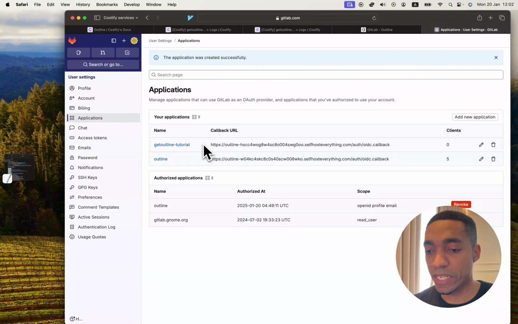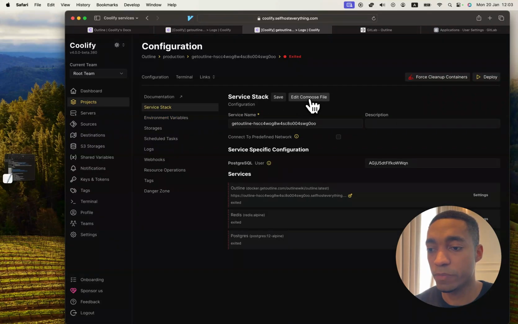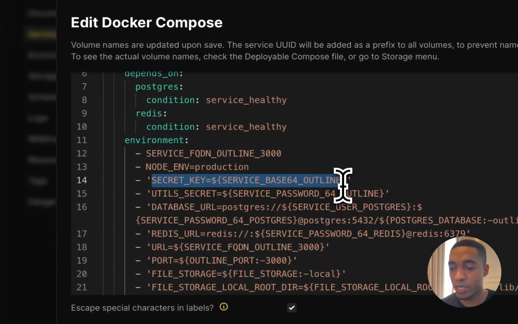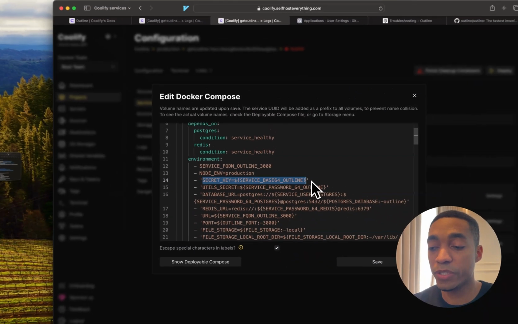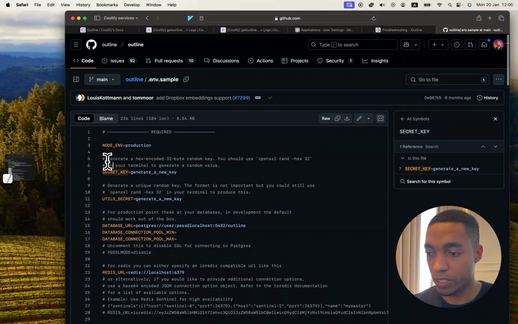So now I've added the GitLab application, but before we deploy, there's actually one more thing that we need to fix. So we're going to go into the service stack tab here and then hit edit compose file. This secret key needs to be a certain format. So if we were to deploy this, we would actually get a range error here because the length is not what is expected. And so right here, we have the secret key. And as you can see here, it says it should be a 32-byte random key. And more importantly, there's this command that we can run to get a key of a correct format.